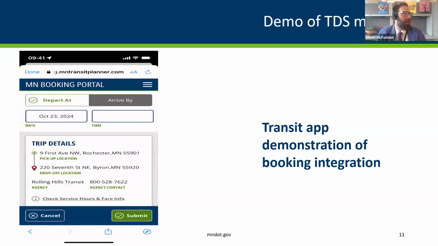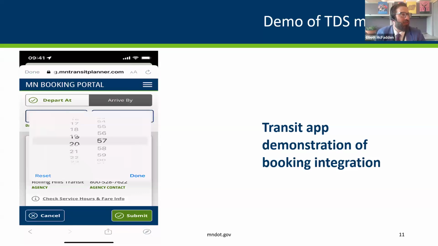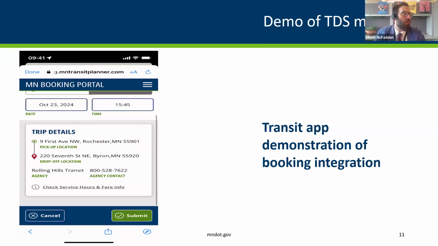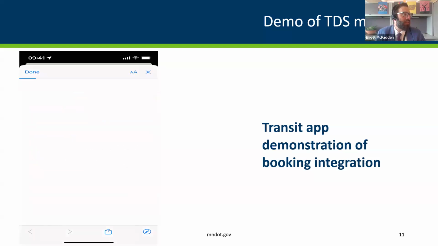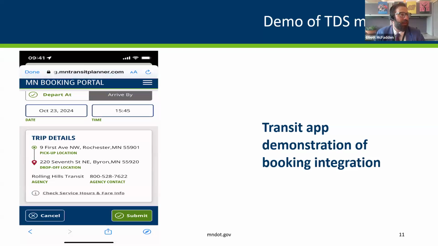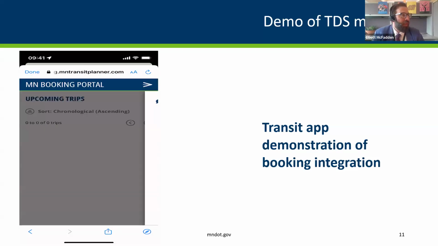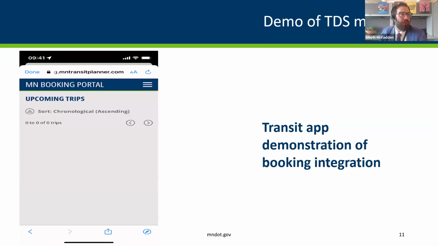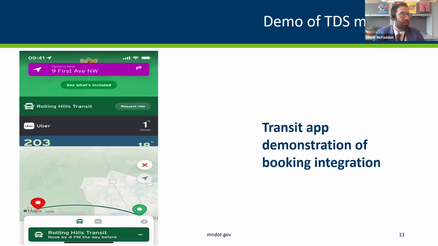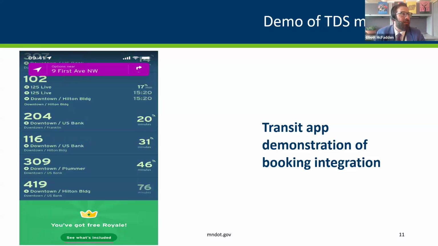If they didn't set a time ahead of time when they were doing the searches, they can do that at this time for their actual requested pickup time or arrive by time. And go ahead and put that in. They can also connect and learn more about the information, checking service and hours, so they can learn more about the service itself from within the app. And then they can click that submit button. And once they do that and that gets refreshed, they'll actually be able to see all of their upcoming trips and be able to manage those trips and get updates on them within that.